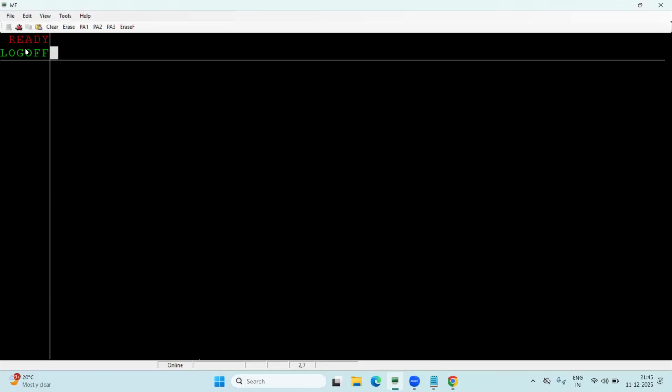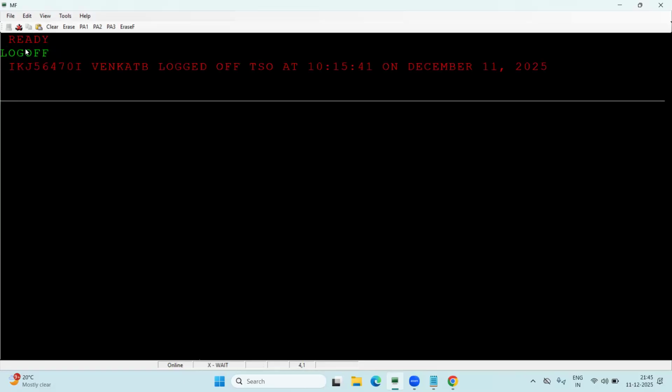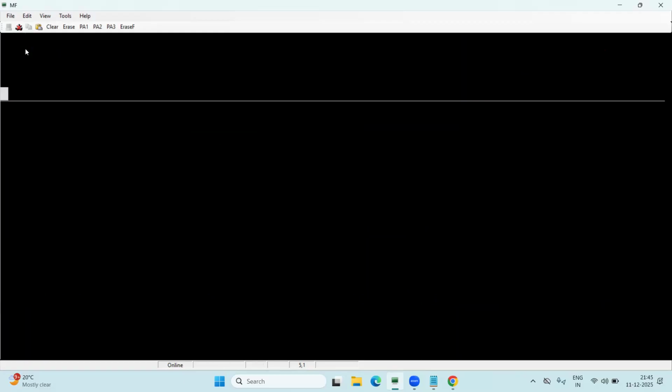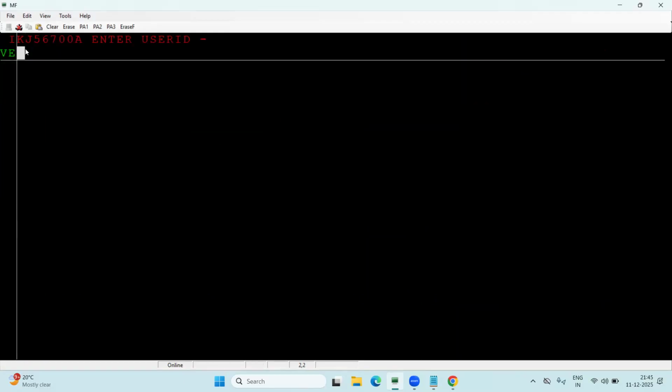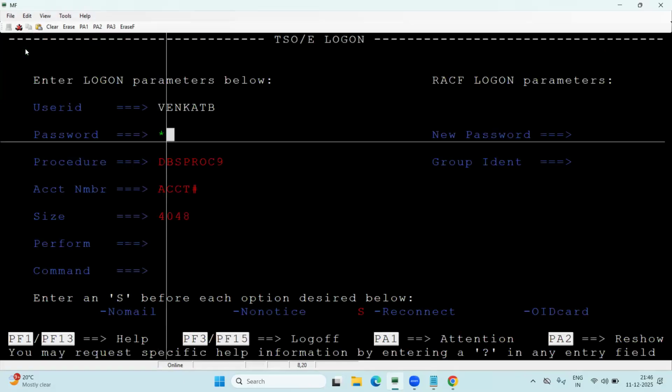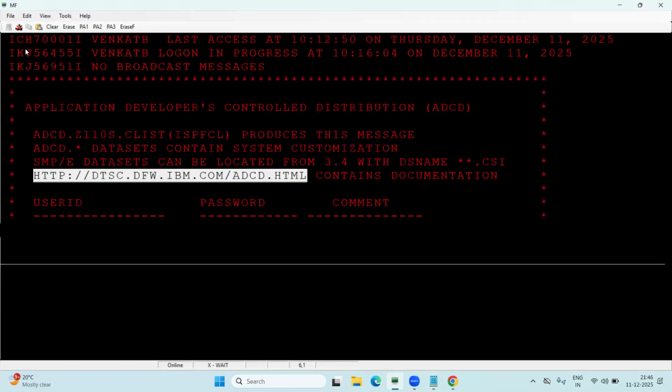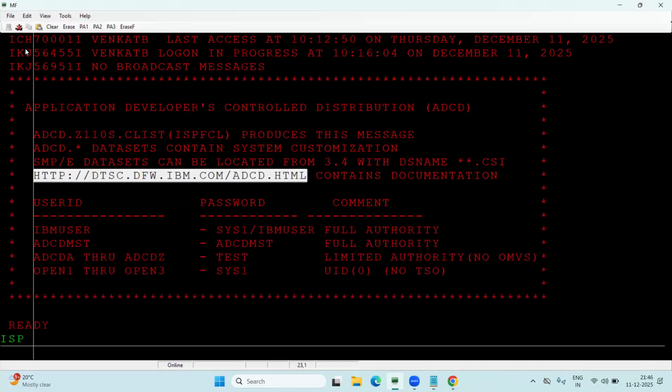Type LOGOFF, hit enter. It is logged out successfully. Okay, how to log on? Type LOGON, hit enter. It will ask you the ID here. I will give Venkat B. Enter the password. I will type ISPF.